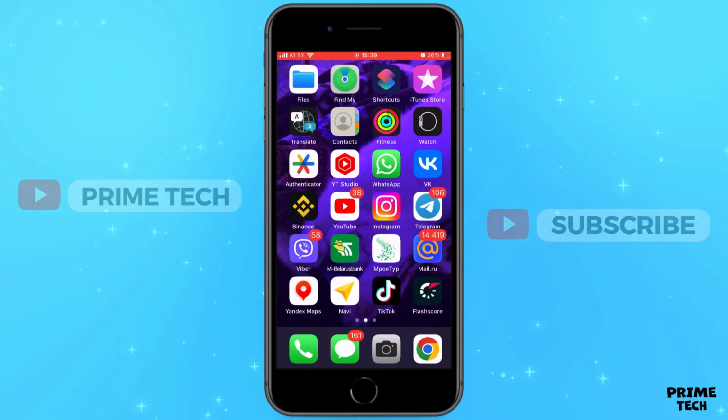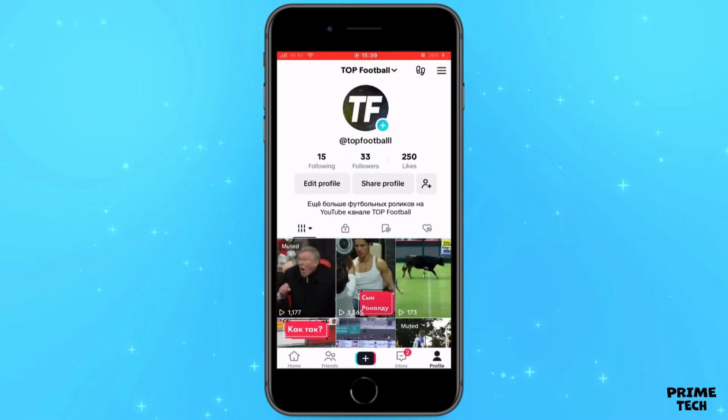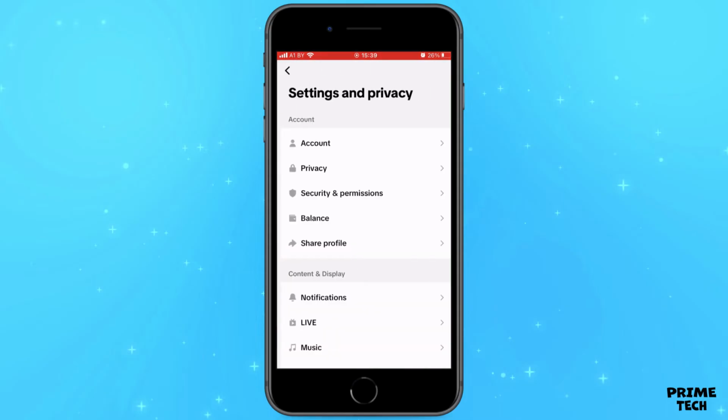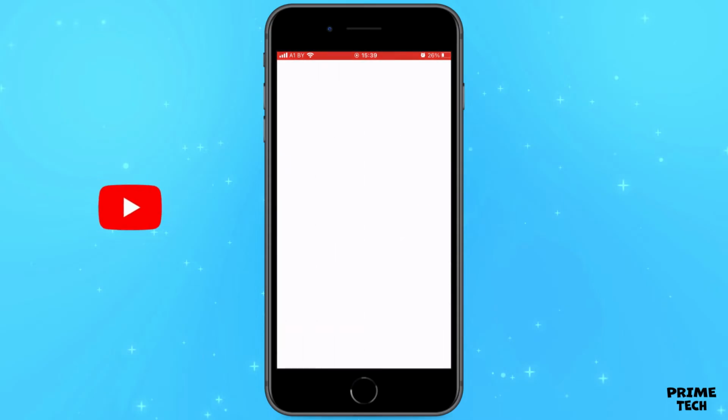to the end. So all we need is to open the TikTok and log into your profile, then click in the upper right corner and go to settings. Scroll down and click report a problem. Then scroll down and select submit a report.